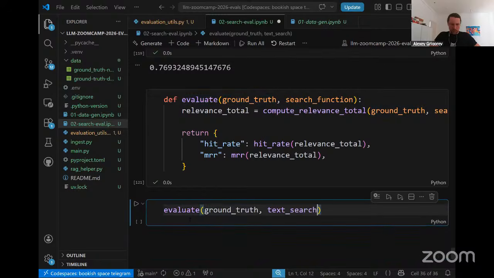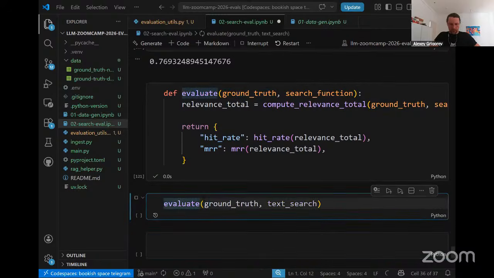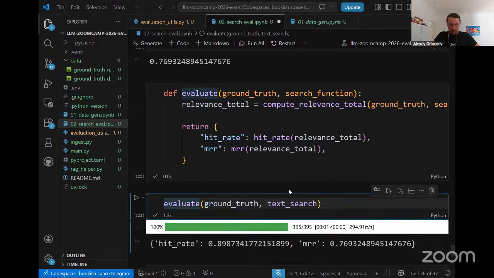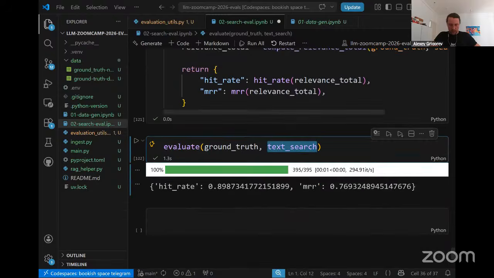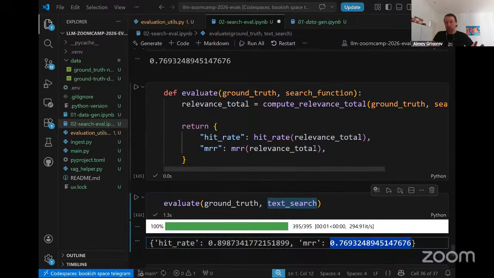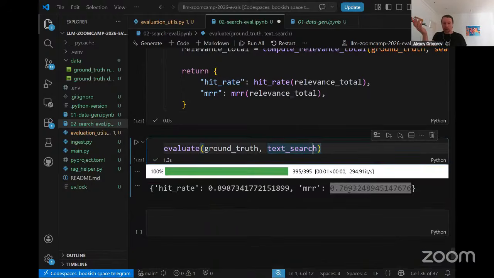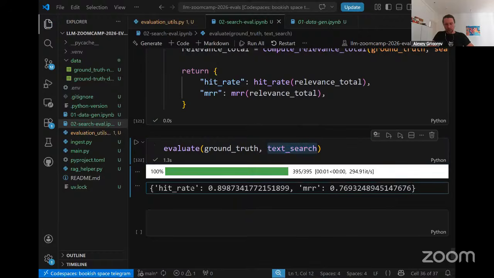So we run our function on ground truth and text search, and this is what we get. It should be the same, right? Yes. So now let's say we want to improve MRR, and we know what to do, right? We just try a different function here, we put it here, and we see if MRR is getting better or not. It still looks suspicious, but okay. I would expect in reality, with real questions from users, the hit rate would probably be lower, right?